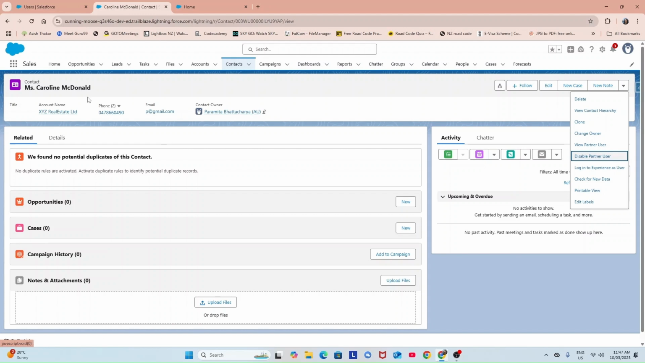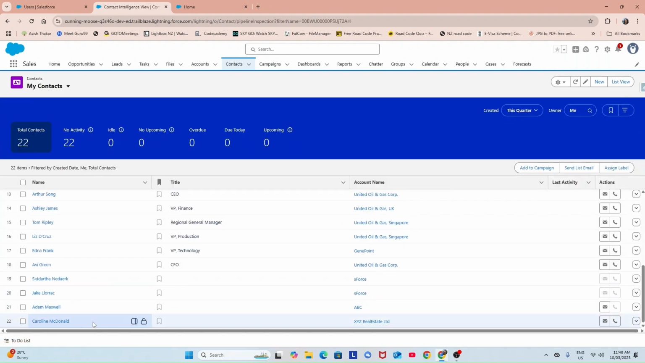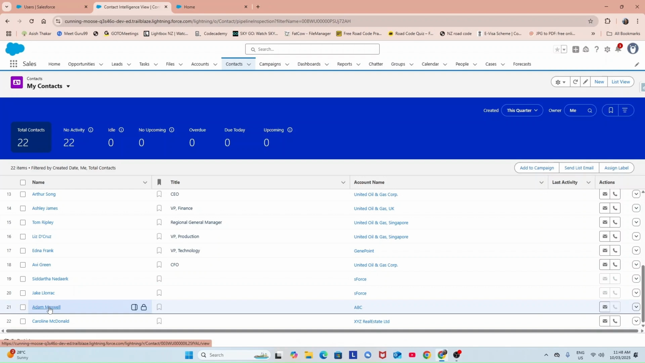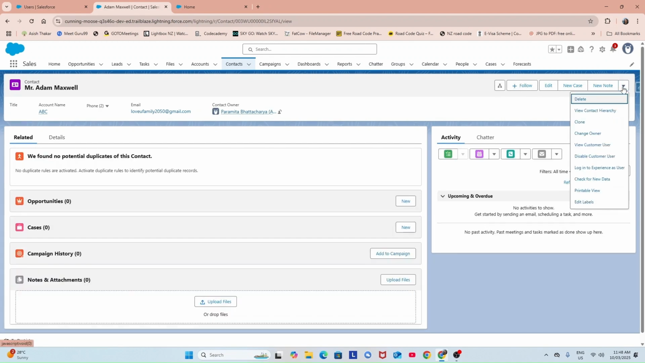Similarly, if we go back to contacts and see our other contact, Adam Maxwell, we created that as a customer user. Now if we go here, you can see disable customer user. That means this is enabled as customer user. So all done. Now we have created one customer user and one partner user.